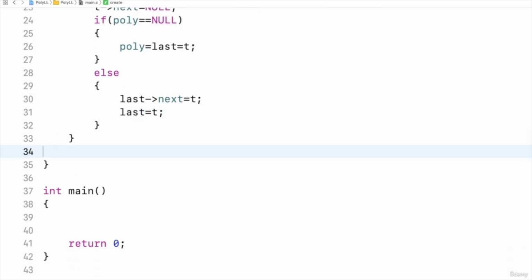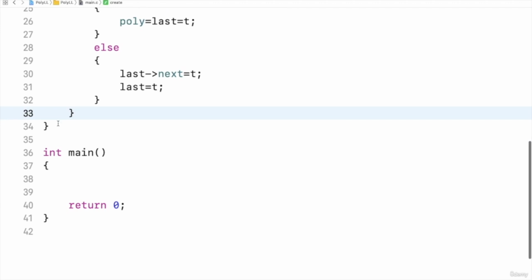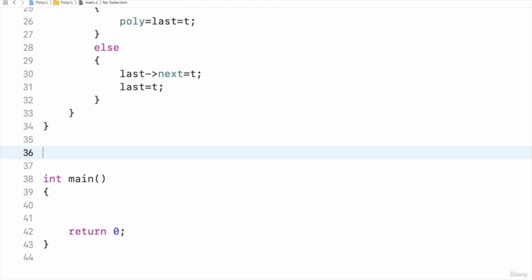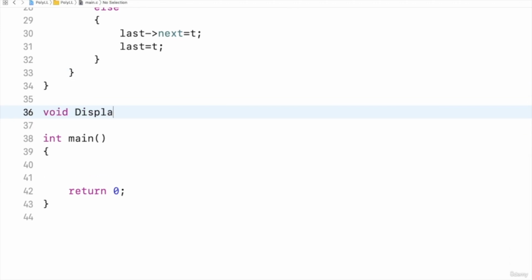Then I should have a function for displaying a polynomial. So I will write function here for displaying polynomial void display struct node pointer p.